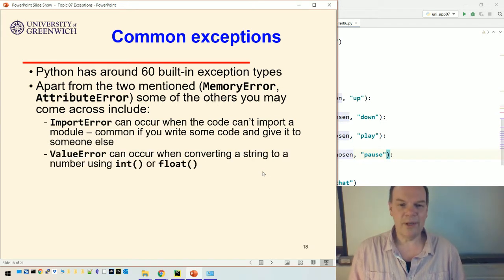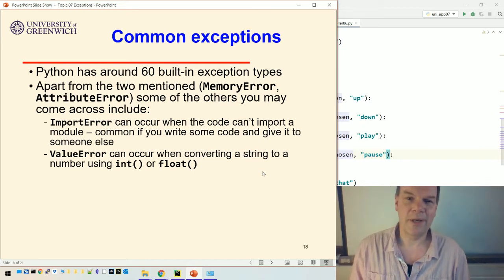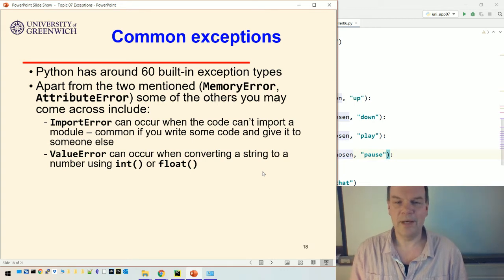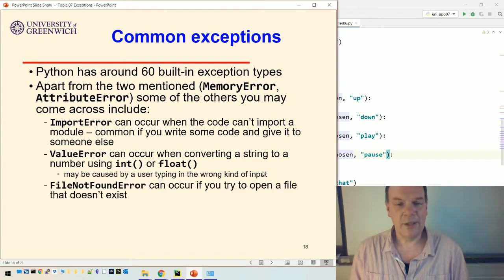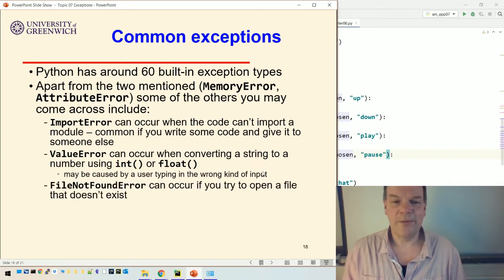Value error can occur when you're trying to convert a string to a number. So we've done this a number of times. If you ask the user for a number and they then convert it, you can use int or float to convert it. But if it's not possible to convert it, so say the user's given you 6.5 and you try and convert that to an integer, you'll get a value error. And again, you can handle that and tell the user, you need to give me an integer. File not found, we've seen that. You try to open a file that doesn't exist.